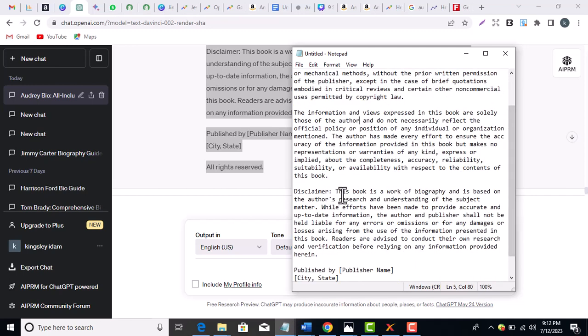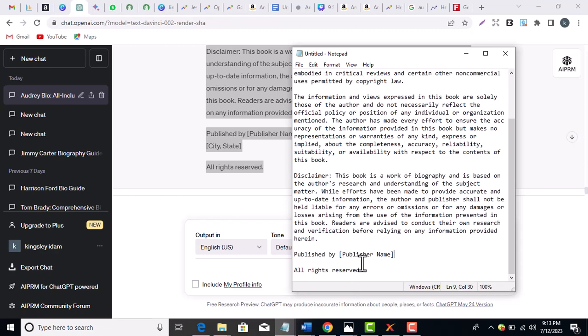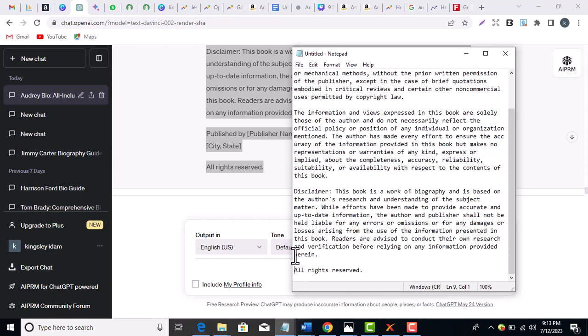Disclaimer: this book is a work of biography and is based on the author's research and understanding of the subject matter. While efforts have been made to provide accurate and up-to-date information, the author and publisher shall not be held liable for any error. Okay, this is good. Now, here we will not put our city name. No. I will not do that. We just say all right reserved.